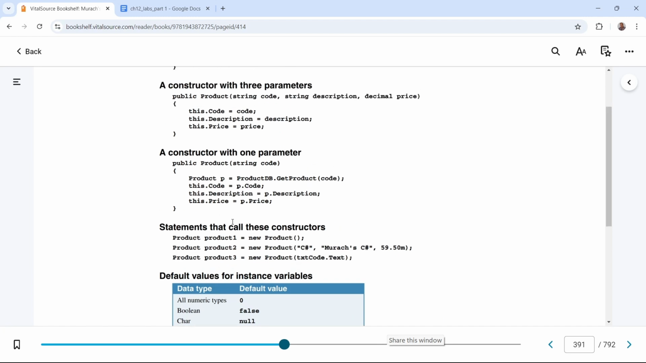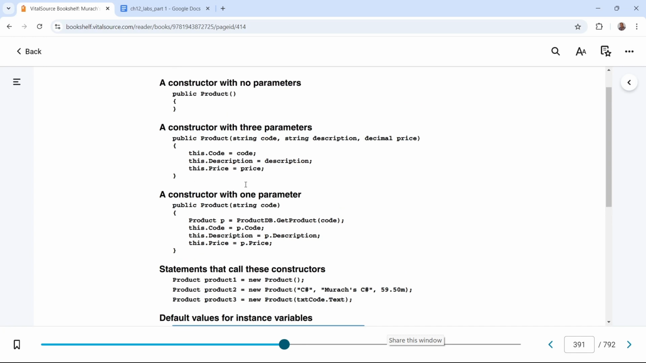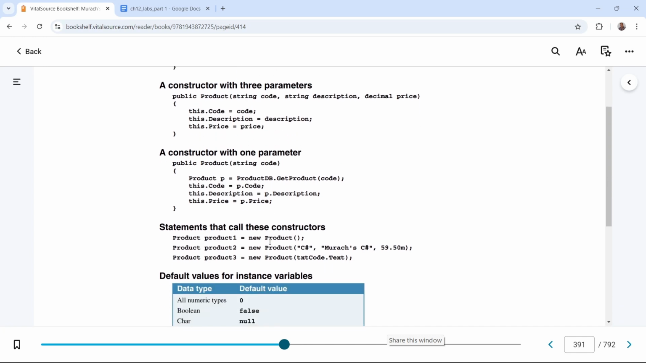This is showing you how to call these constructors. With the no-argument constructor, you just call it like that. And then here's the new product where you've got 3 parameters. And then the third one is where you're calling that overloaded constructor that just has the code only.